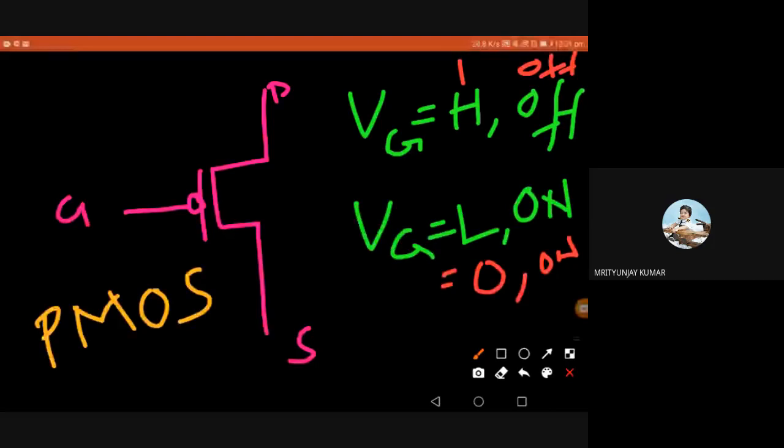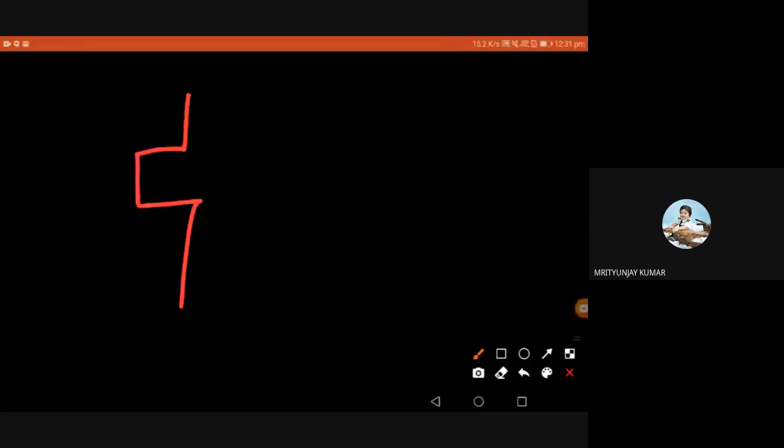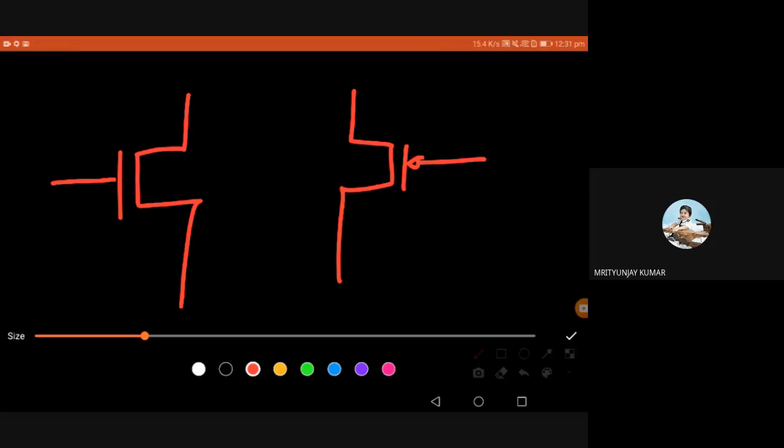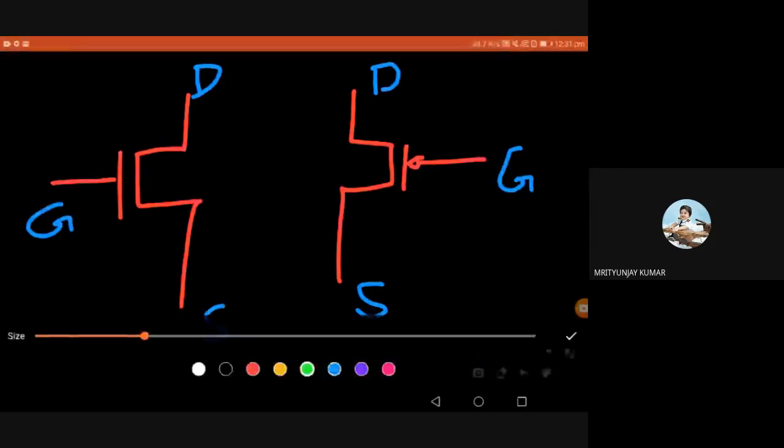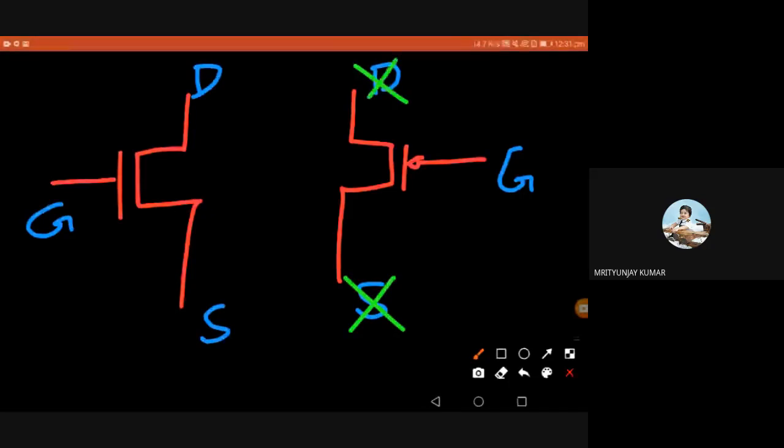We have two types of MOSFET, NMOS and PMOS. Let me consolidate. This is NMOS and this is PMOS. Both have identical terminals: drain at the top, source at the bottom, and the gate as the control terminal. In PMOS also, the drain terminal is at the top. Even drain and source are interchangeable. You don't need to worry about drain and source because the device is symmetrical.